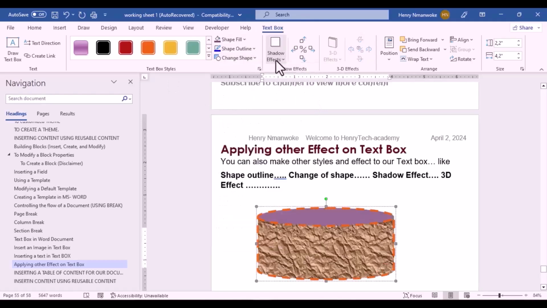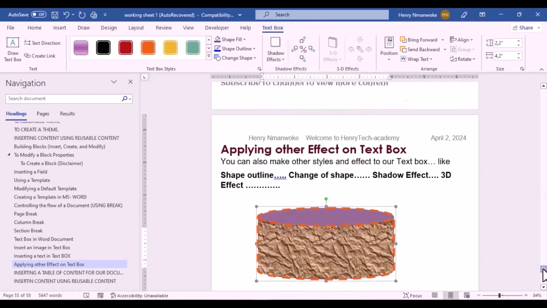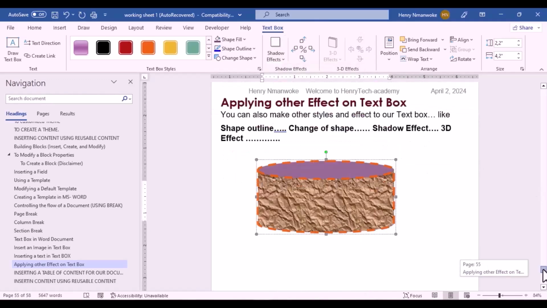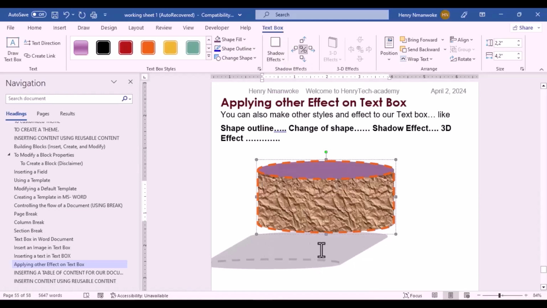I also have the shadow effect. Over here, I can edit the shadow of my text box. Let's say I click on the drop down. I can see various shadow effects that come with Microsoft Word. Whichever one you want, you can work with it. Just click on it. Notice how there is a reflection of the shadow of the text box.